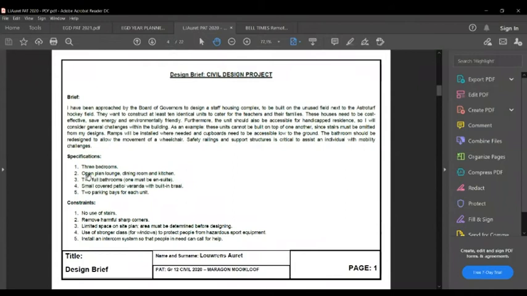For instance, for specifications, I just listed what they wanted: 3 bedrooms, open plan lounge, dining room, kitchen. If this wasn't mentioned in this year's PAT, I would recommend this. This really helps. 2 full bathrooms, small covered patio, 2 parking bays. Then I said add constraints. No use of stairs, remove harmful sharp corners.